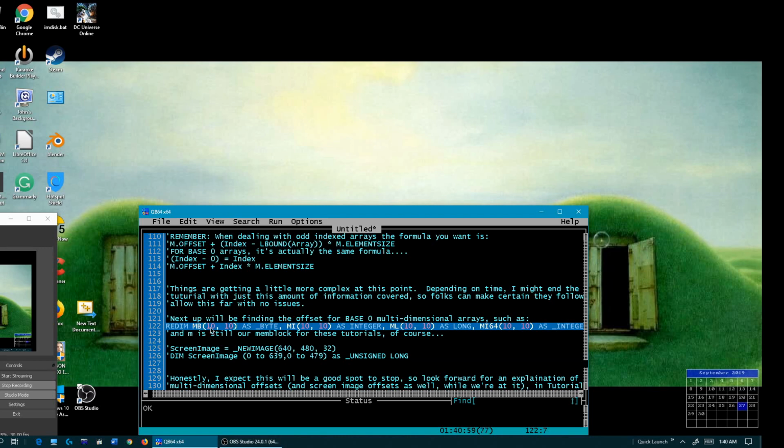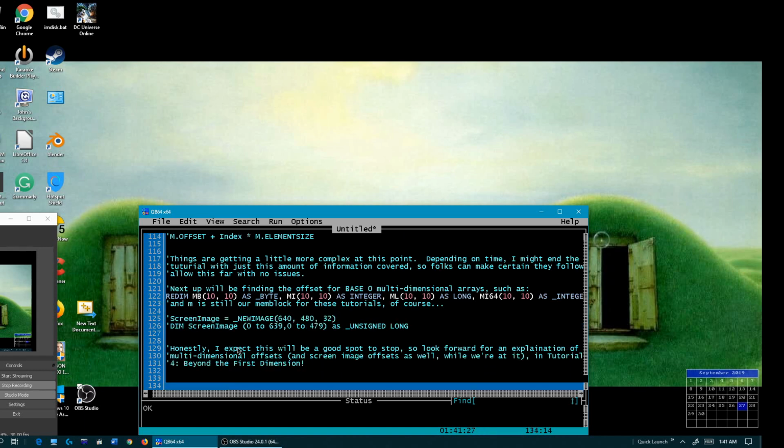Multi-dimensional arrays and screen images, where a screen image is really nothing more than a specialized multi-dimensional array which we read and use to plot pixels on a screen. We call it a screen, but it's still the same as any other 2D array. And that's where we're going in tutorial 4, beyond the first dimension.